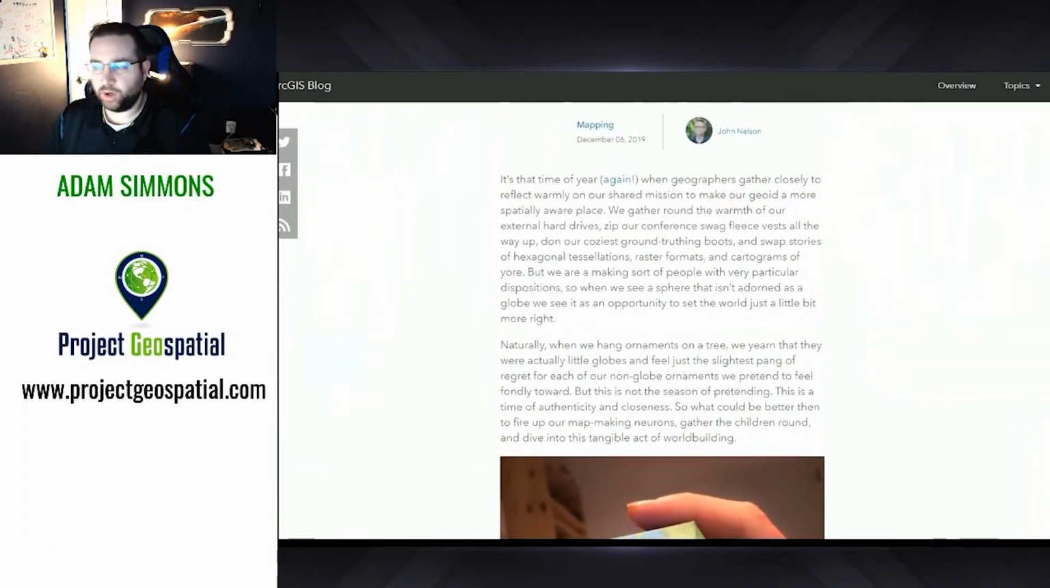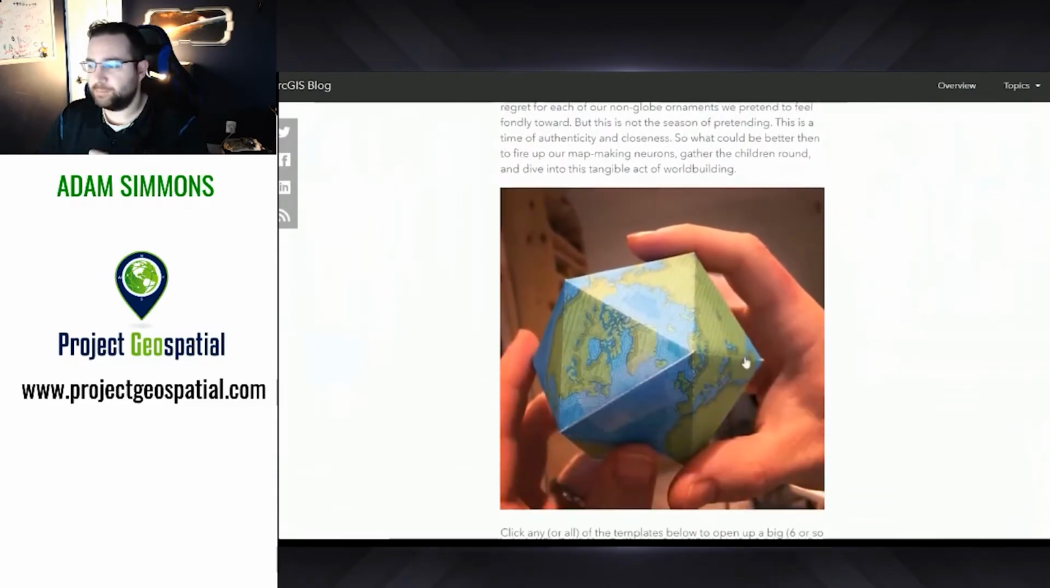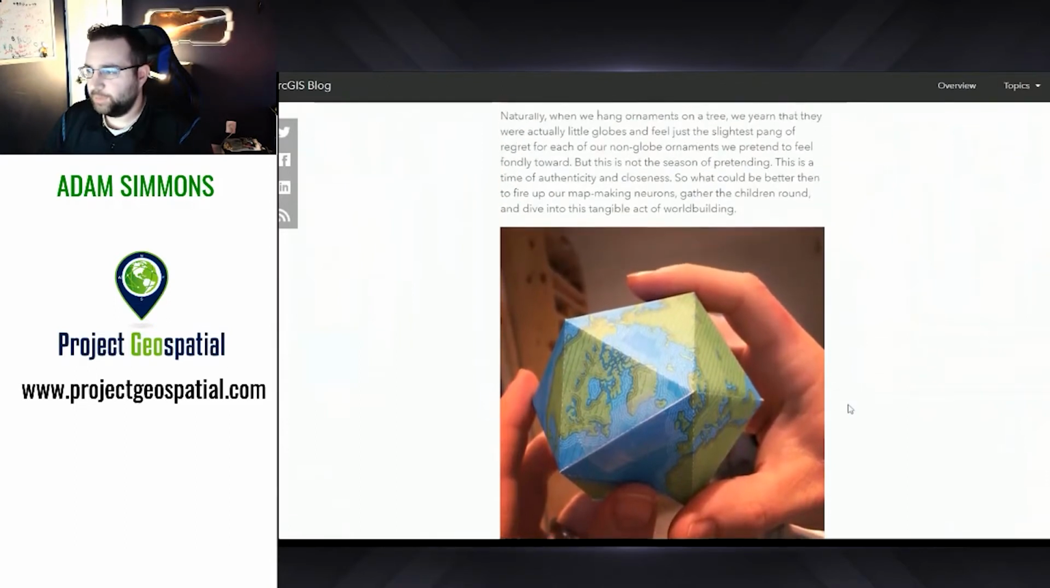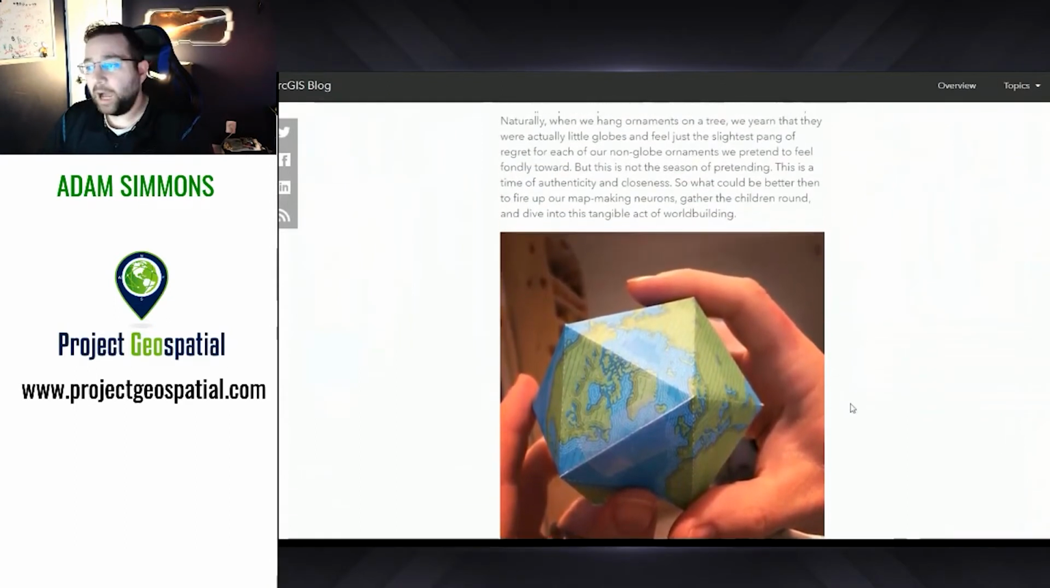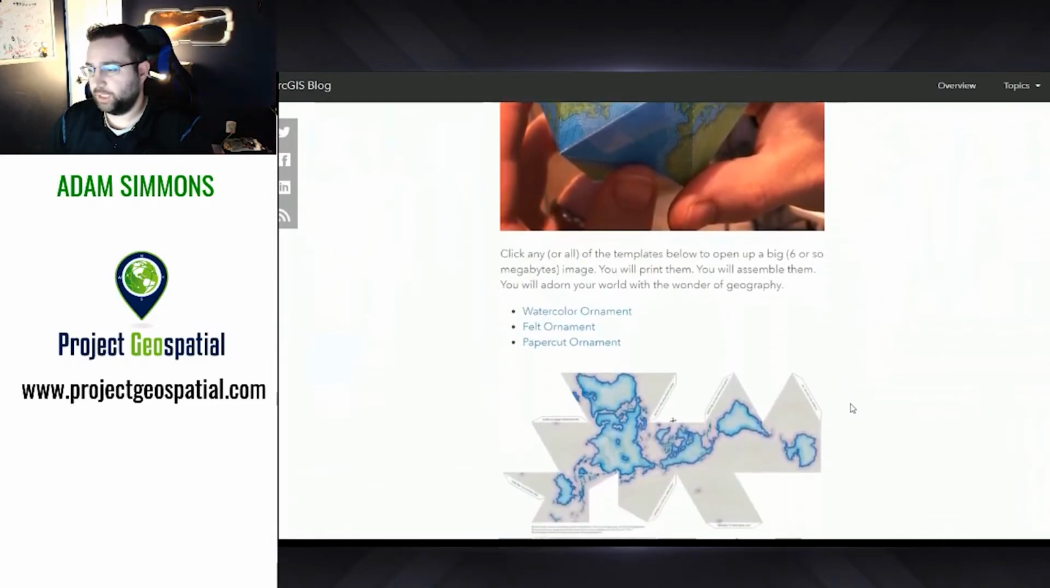Not only does this article give you the templates to make these Dymaxion globe ornaments, basically you just print it out on a piece of paper, cut it out, and then fold the ornament into this kind of polygon shaped globe. And it's pretty cool. You can hang them up on the tree. But it also shows you how they came up with these maps using ArcGIS.